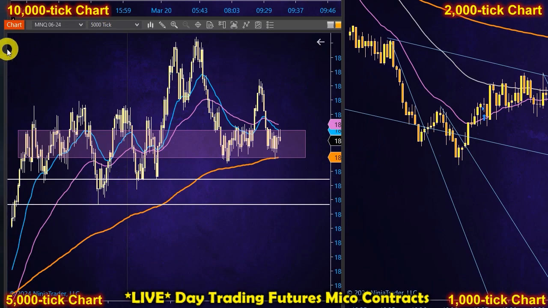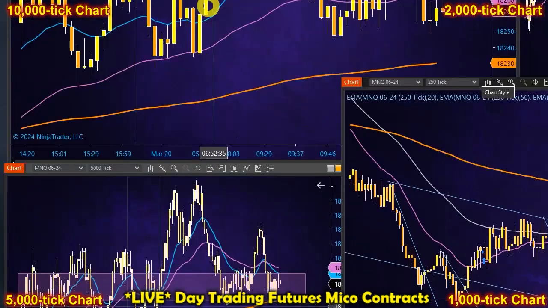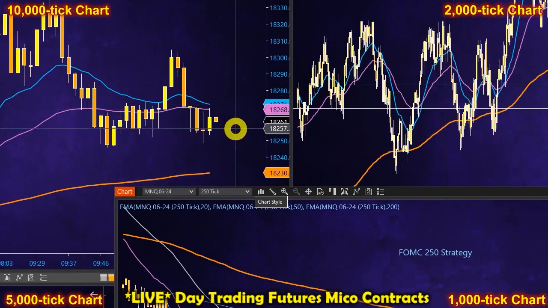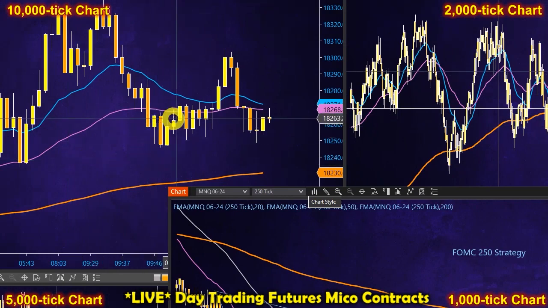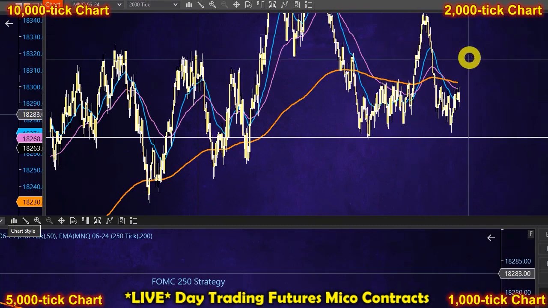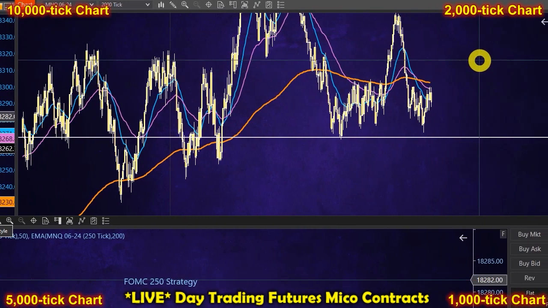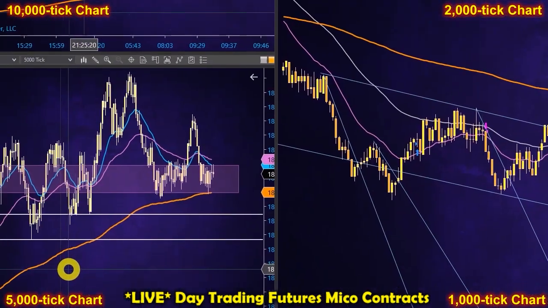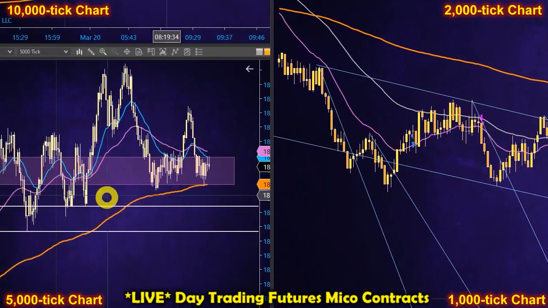First of all, here's the 5,000 tick chart. You can use any time chart you want. The tick charts work good for this strategy. Here's the 10,000 tick. You can see how sideways it is. All right, 2,000 tick. You look for the range on the FOMC announcement day, and you just keep looking at that. You want to see a nice solid pattern like that.